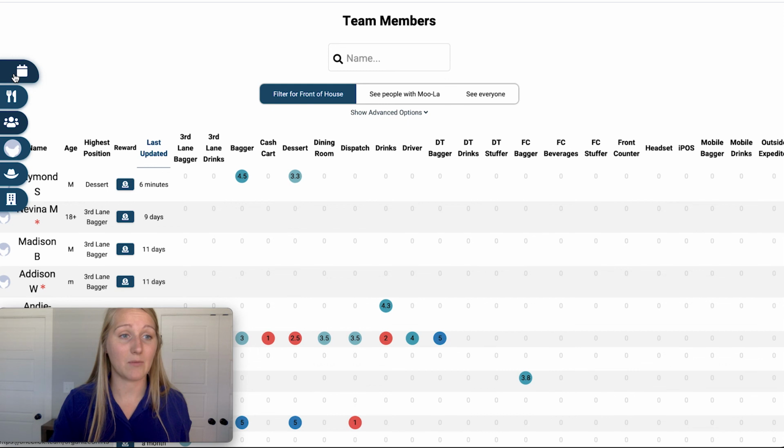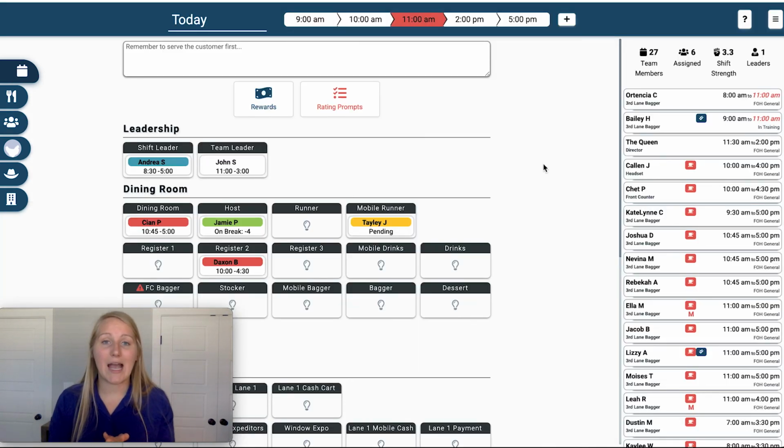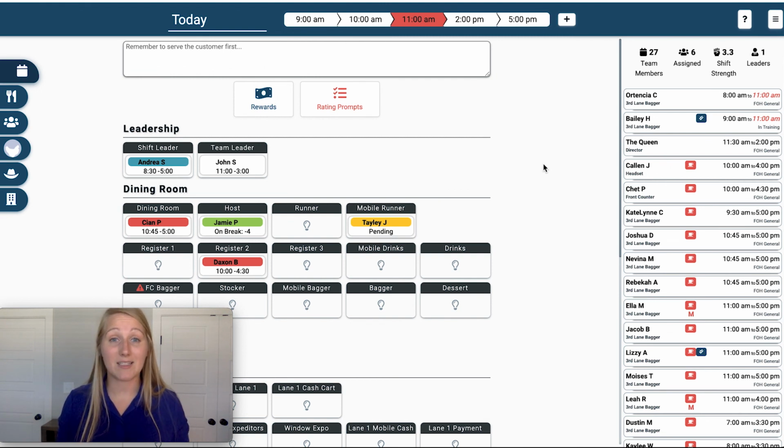I'm going to navigate right back here to the front and just remind you that OneClickApp is really designed to be unique to your restaurant. We can customize just about every feature of this software. So let us know what we can do to help make this an even greater experience for you and your team. And we are so excited for you to get started.